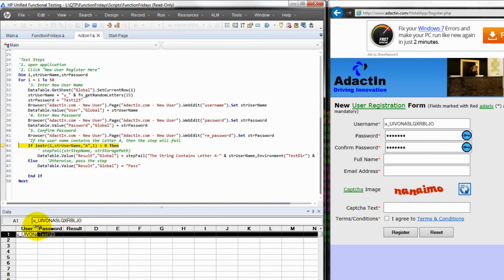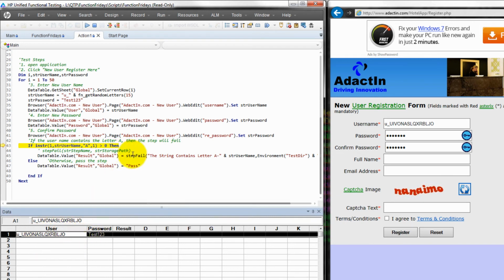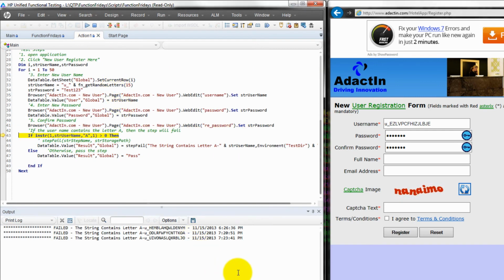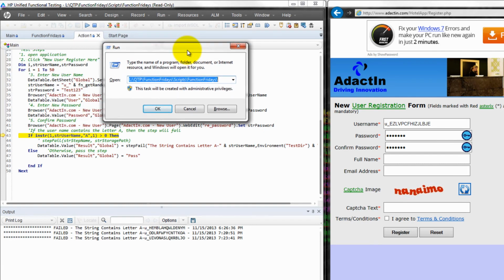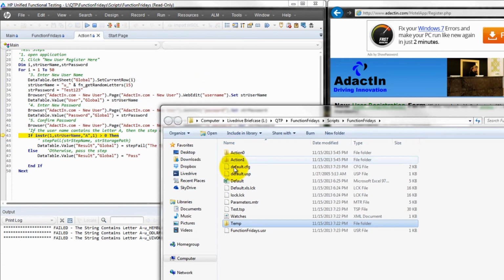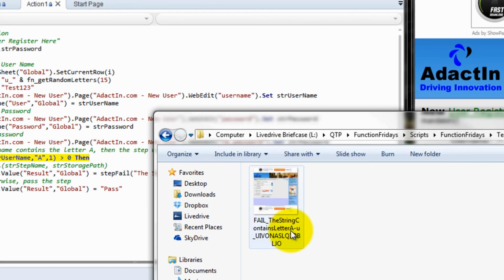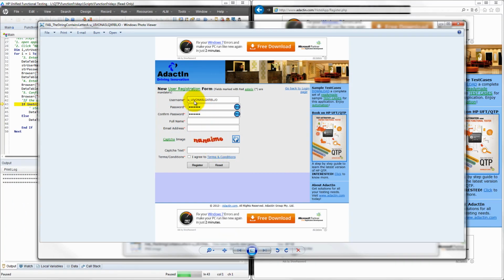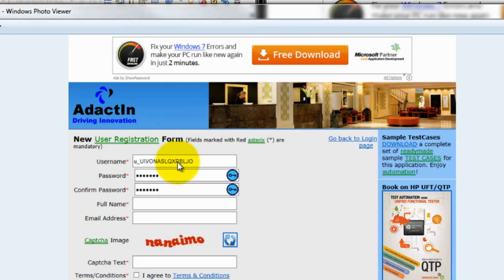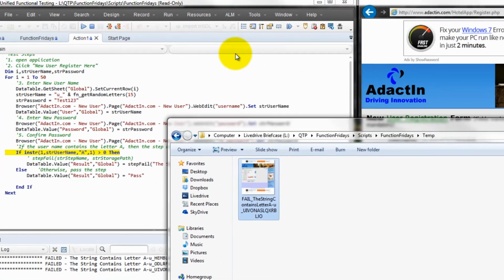Okay, let's look at our username that's saved here. It does contain an A, so it's going to fail. I'm going to run through this real fast. Okay, now let's go see that failure. Now that I have the temp folder, I should have that image in there. There it is, guys. Do you see it? Capture the screenshot. And this contains an A. Okay, let's see it again.